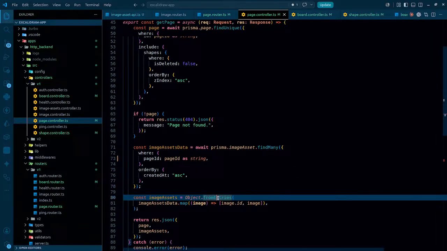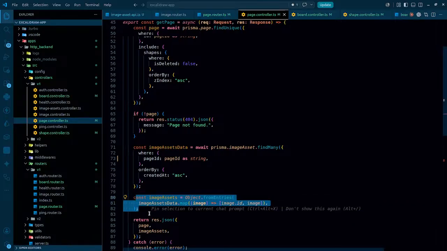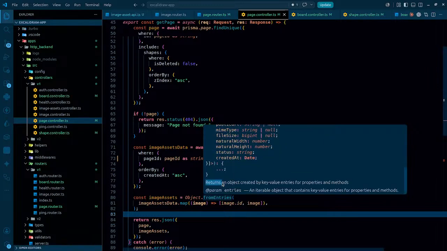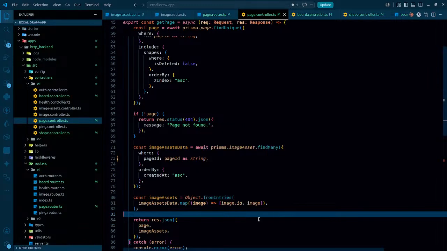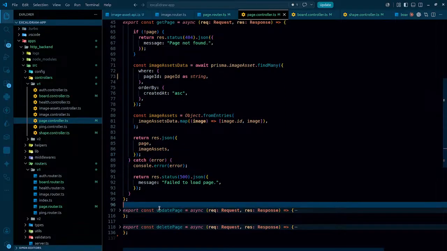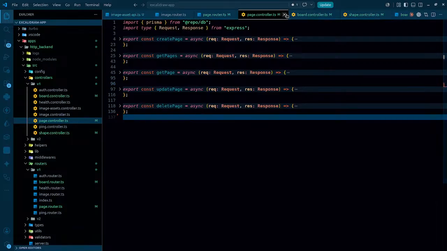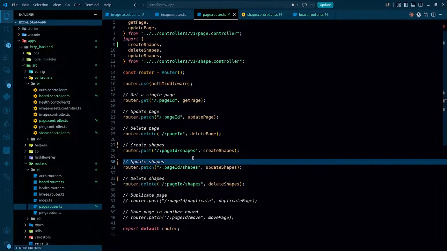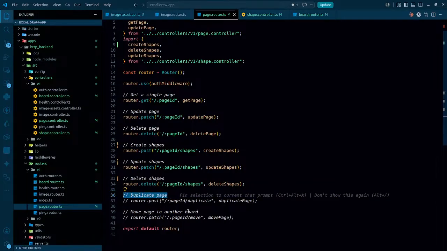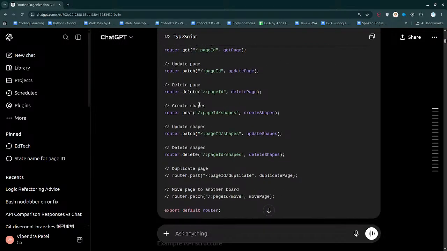After that, Object.fromEntries. From this entry I'm just simply creating a map. So fromEntries, what does it actually do? Returns an object created by key value. So ultimately it creates an object. This is gonna be the key, this is gonna be the value, and returns from here. Alrighty, so as of right now we do not have any problem with this as such. Now let's focus on these two things as well. Duplicate shapes and move shapes to another board. So the logic must already be there if I'm not wrong. So this is done.